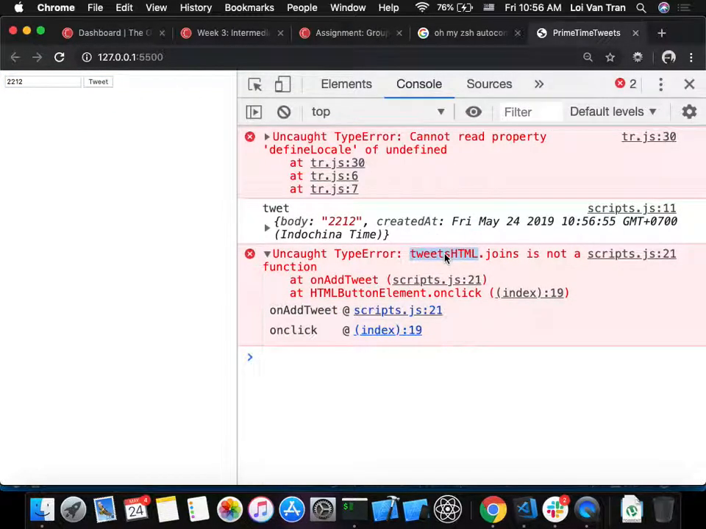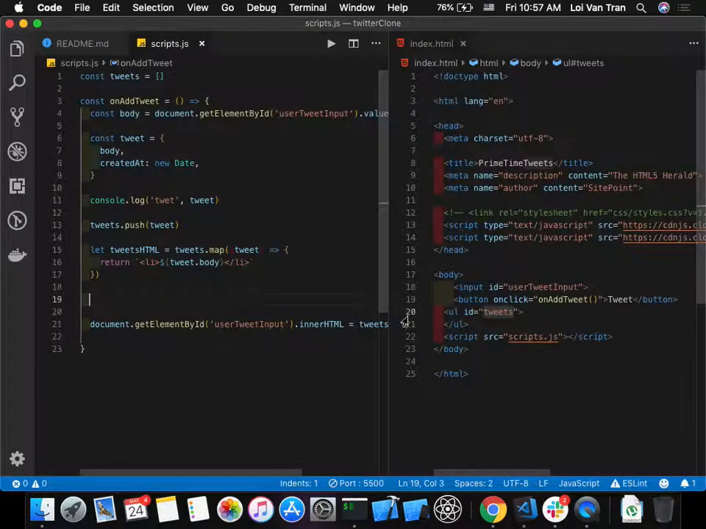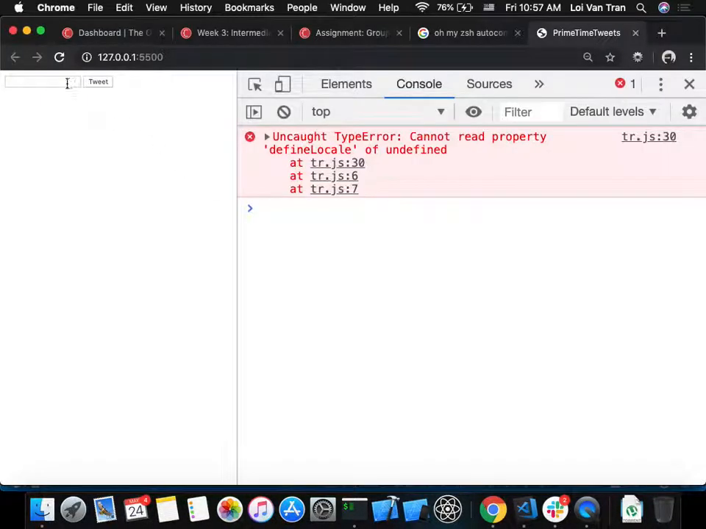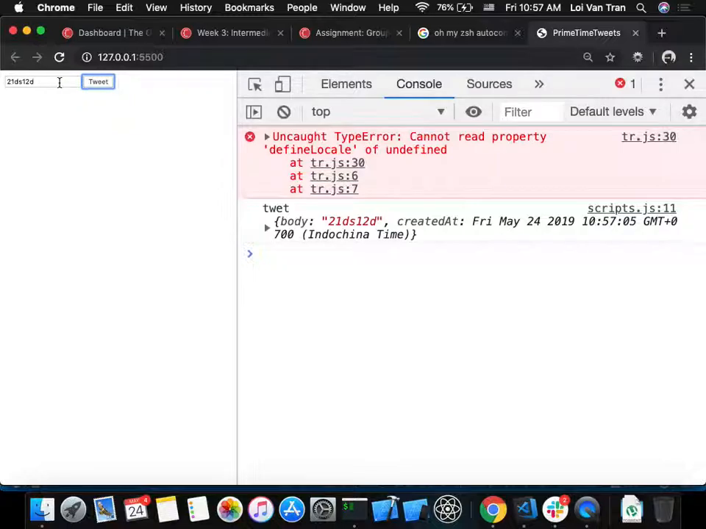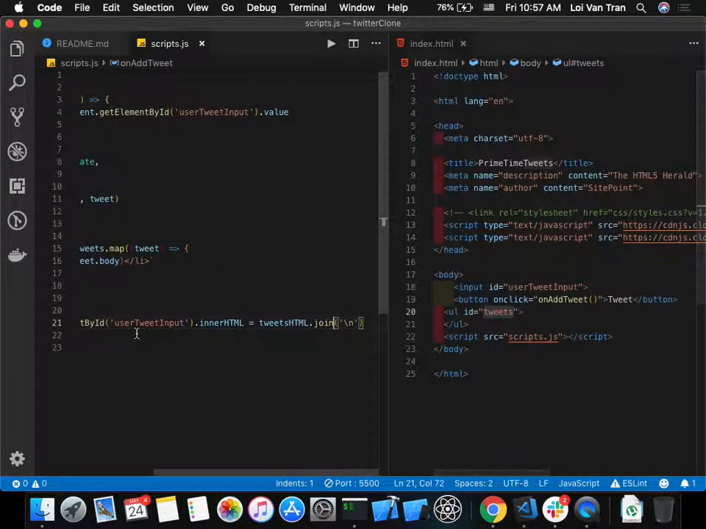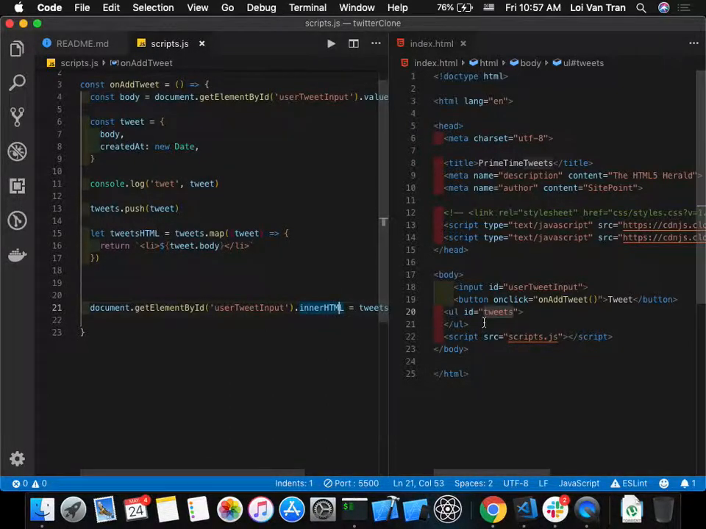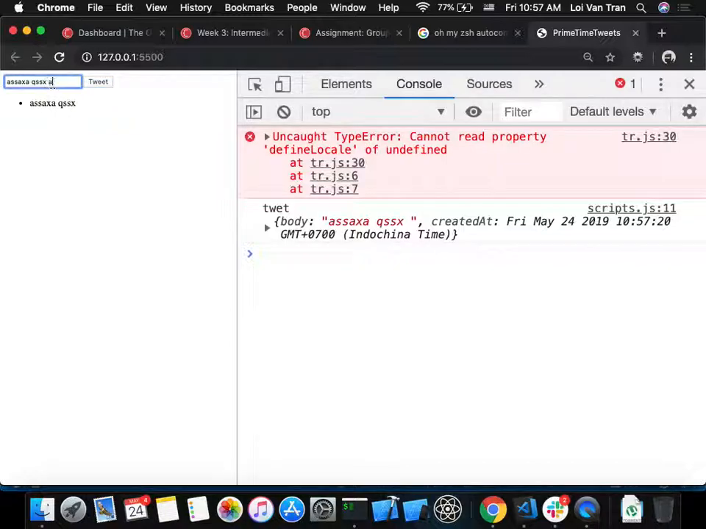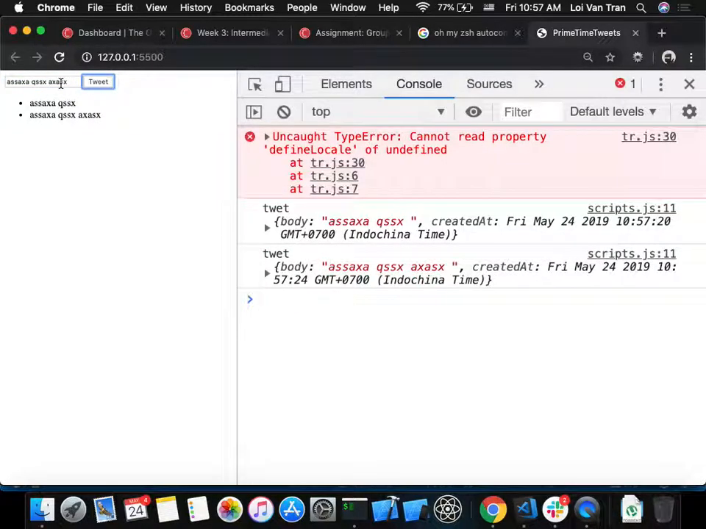Okay, so tweetsHTML.joins does not work. I think it's join. Did we find it correctly? Let's see whether or not, is it? Ah, it is the wrong ID, correct. Nice. Thanks for watching my back there, Kwa. We successfully added it. We added another one.